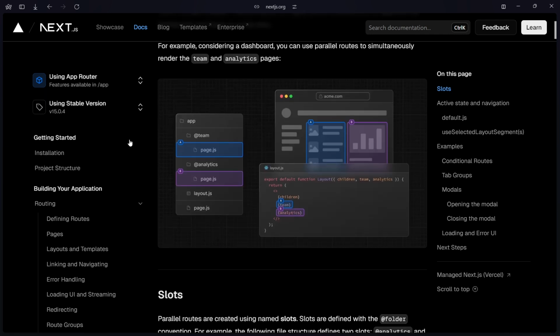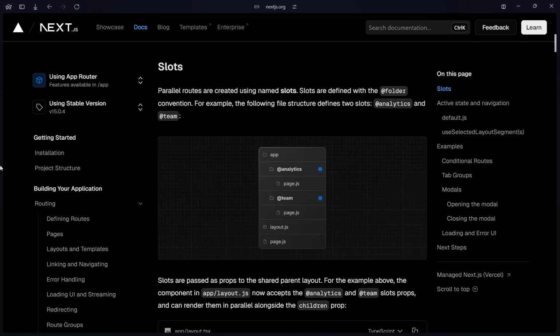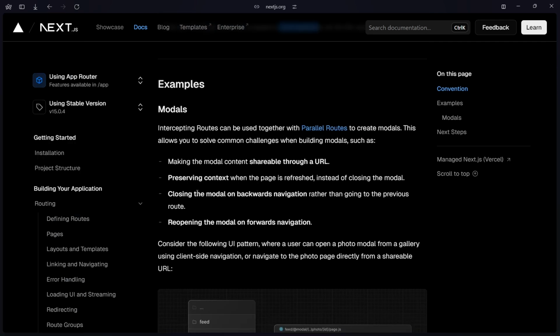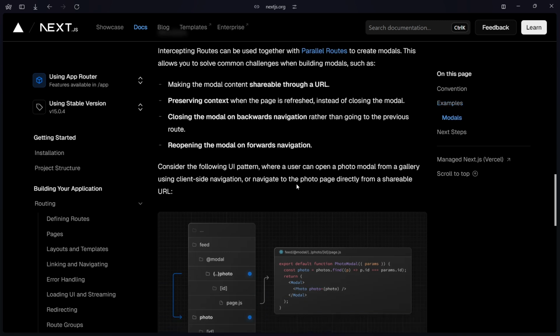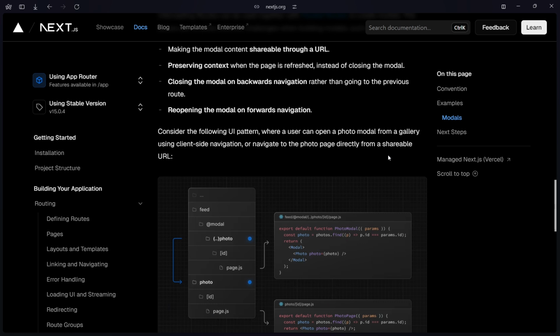So anyway, I'll make that in the future because it's slots and all of that. If you go to where they explain the model structure, making the model content shareable through a URL, it was originally based on the idea of the parallel route, and I was reading this and trying to play along. They tell us to consider the following UI pattern, where a user can open a photo modal from a gallery using client-side navigation, or navigate to the photo page directly from a shareable URL.